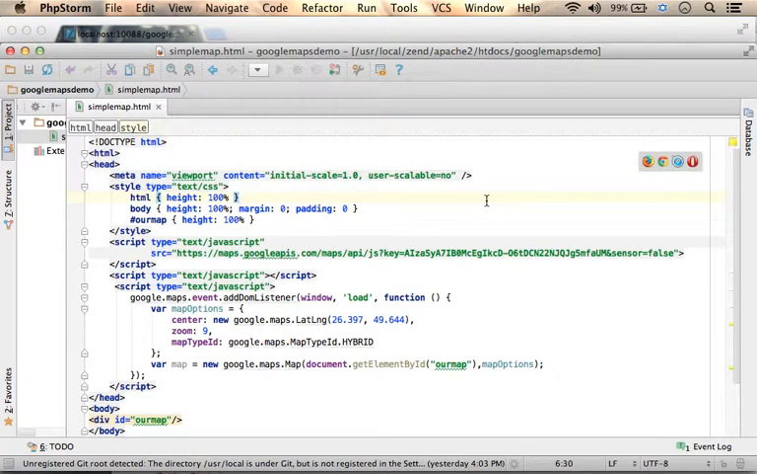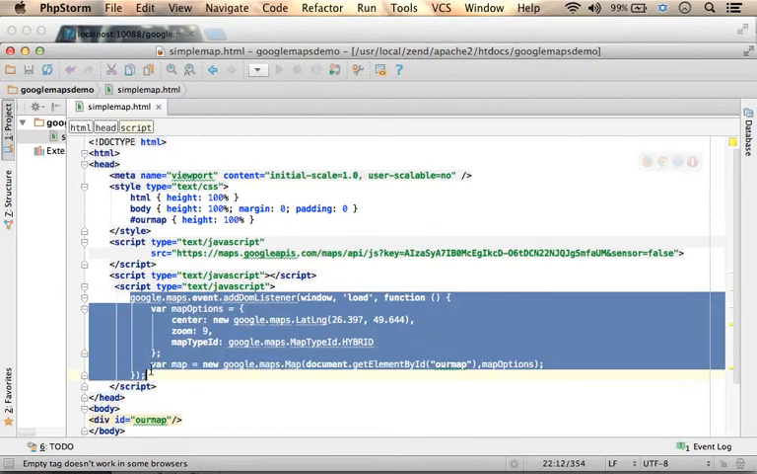This is a simple code sample for using the Google Maps JavaScript API. Here we have a body element with a div that includes an ID attribute. So we could refer to this div when writing the code responsible for displaying the map.